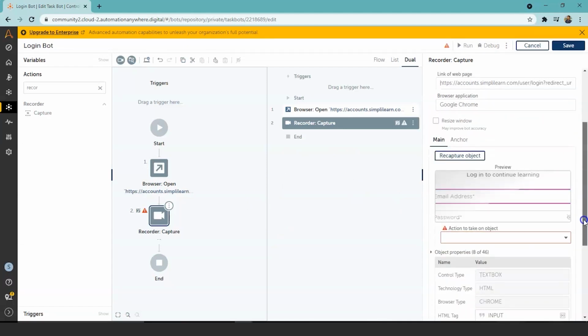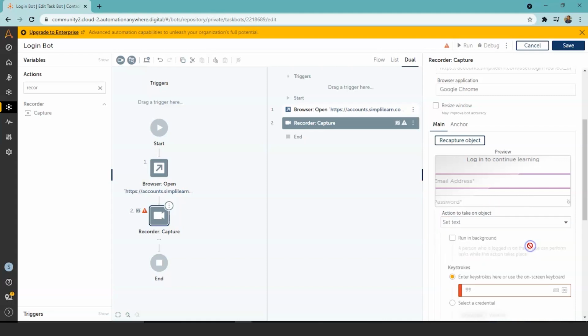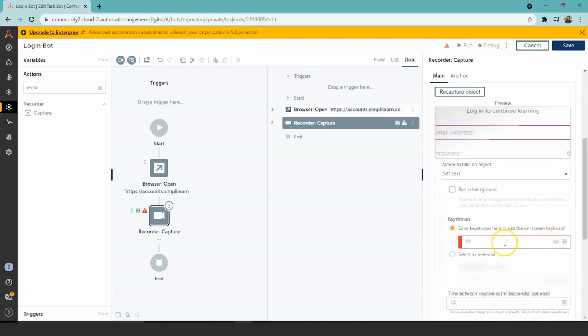Scroll down and here you can see action to take on object. What action should be taken on the object which we have selected? We need to enter the text, that is the email address. So select set text, scroll down and enter what text you want to enter there. So I'll enter my email ID.